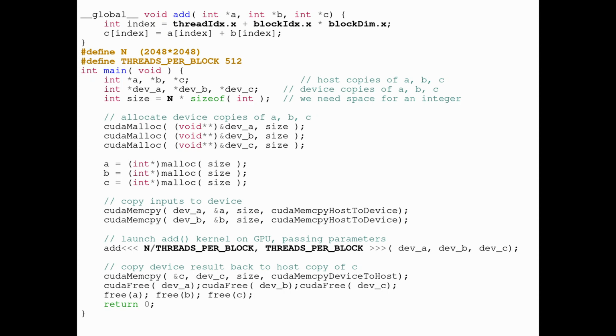Yes? Is this the same argument as transforming a matrix into an array? Yes, it's a row-major ordering. Yeah.